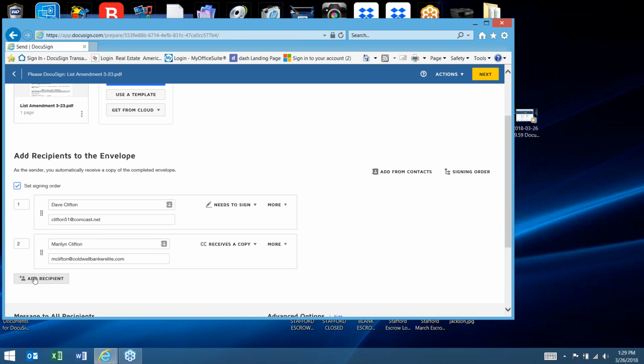If you needed to add more, you would just use the add recipient. Let's say you had a husband and wife client, and they had the same email address. What you would do is you would put one as the first signer and put in their name and their email address. Then you would add the second signer and put in their name and the same email address. Make one signer number one, signer number two. That way when the first signer gets it, then it's ready for the second signer.